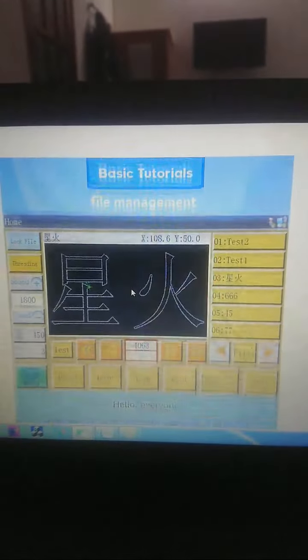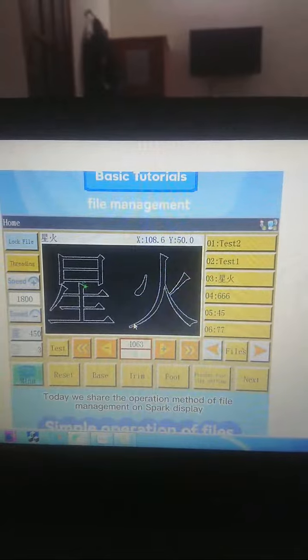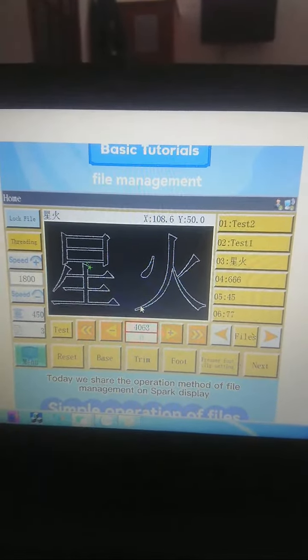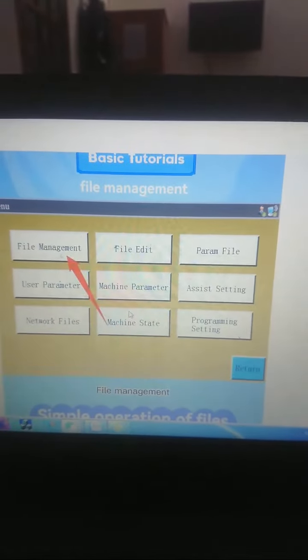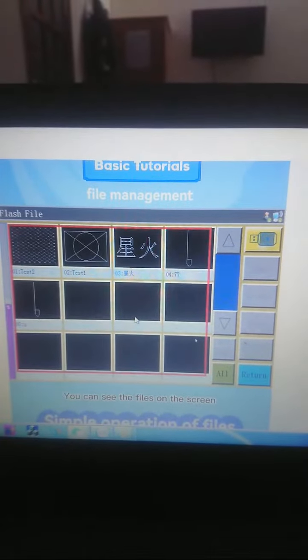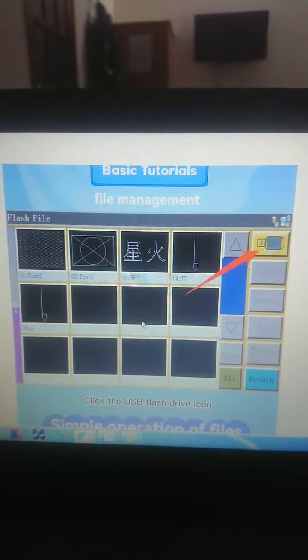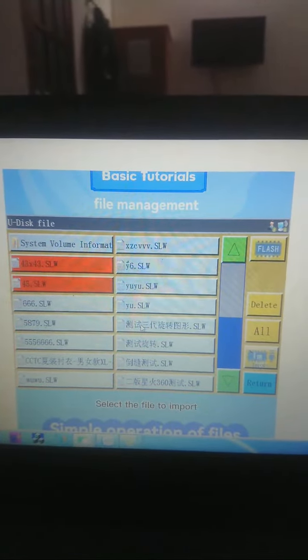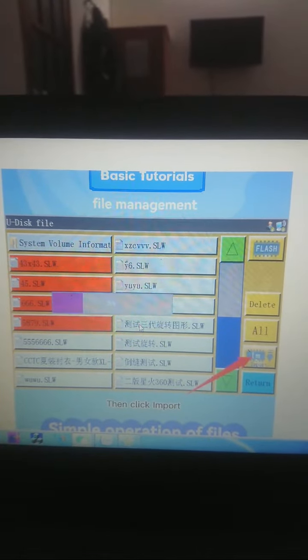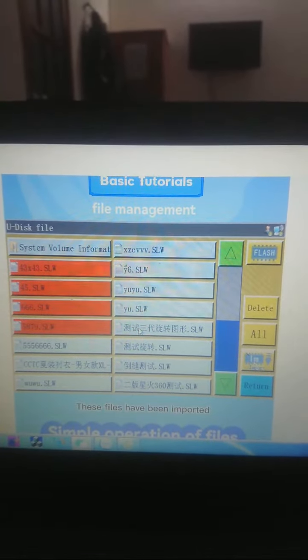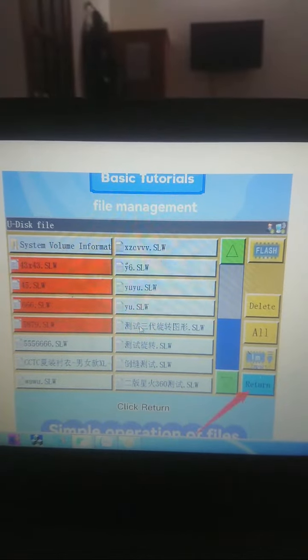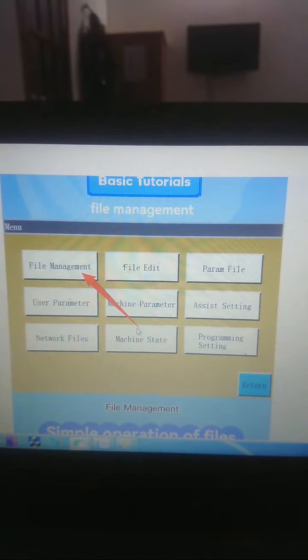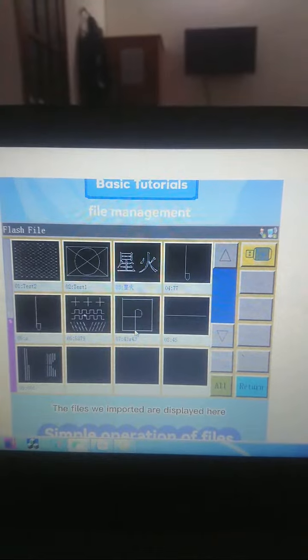Today we share the operation method of file management on Spark display. Menu, File Management. You can see the files on the screen. Insert your disk. Click the USB flash drive icon. You can see the files on the flash drive. Select the file to import. Then click Import. These files have been imported. Click Return. File Management. The files we imported are displayed here.